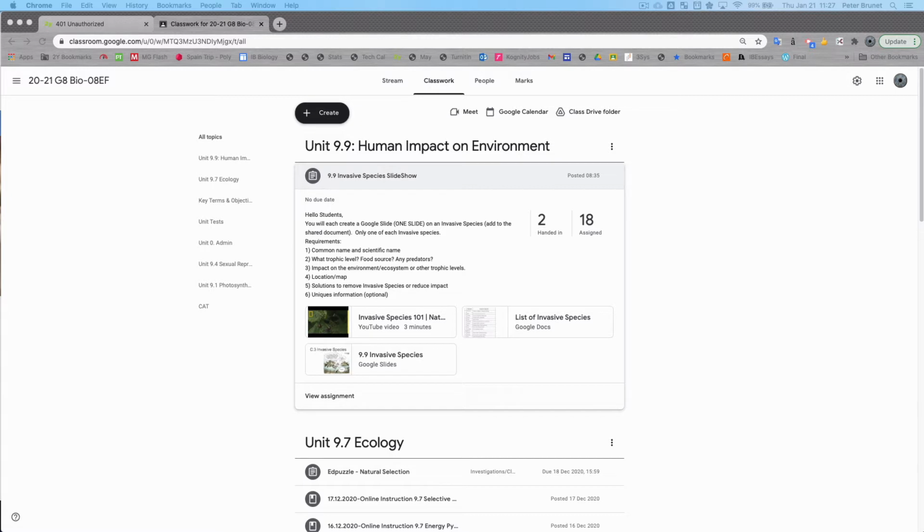I have here in front of me an assignment that I set up, human impact on the environment. I want students to research an invasive species and then develop a Google slide. And then the next time that we meet in class, they will upload that Google slide into a template slide, or this class slide, you can say.